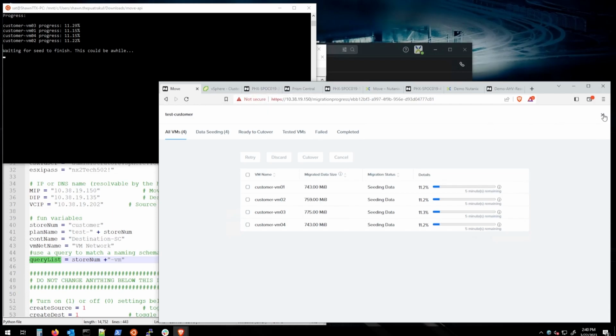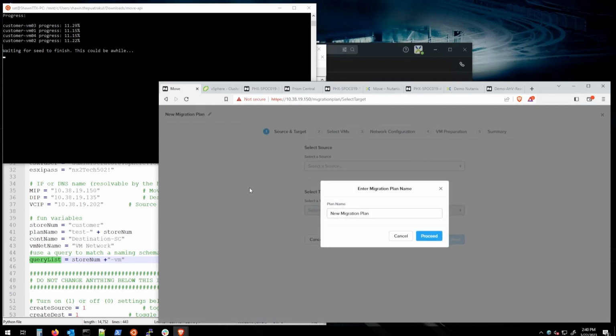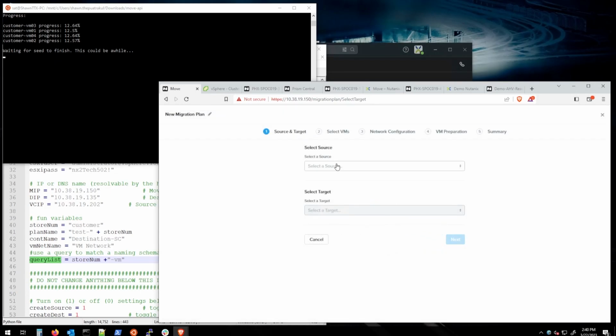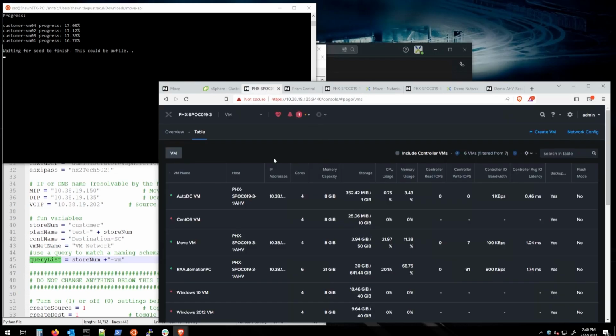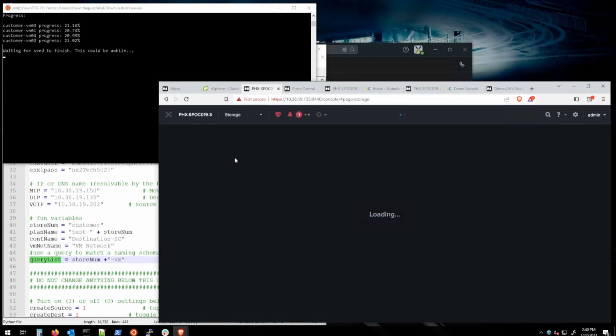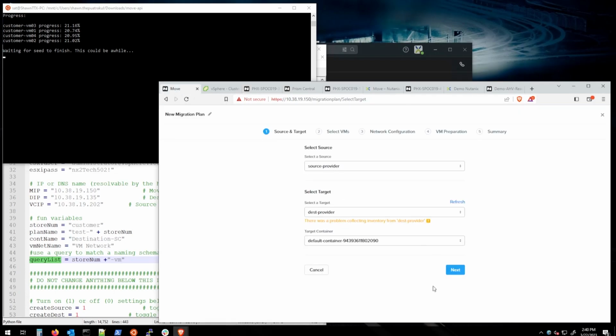Actually, what I'd like to do is some of this stuff manually too. So let's create our manual migration plan. We're going to do everything that this script is doing, but we're going to do it manually. So we'll just leave it the default name. We're going to use the same source and the same provider. And we're going to say, hey, this is where we want to store our VMs. This container is on that destination, and you can create whatever storage container you want to use, but you'll just provide that as part of the plan. So there's that default container as part of the plan here.